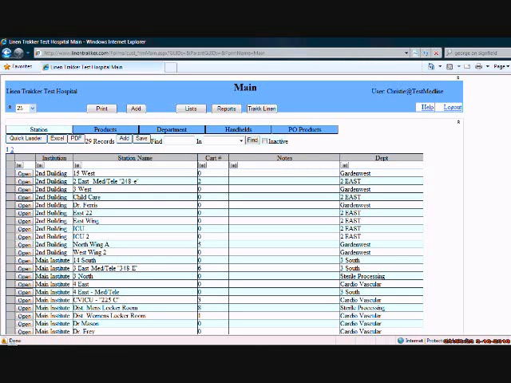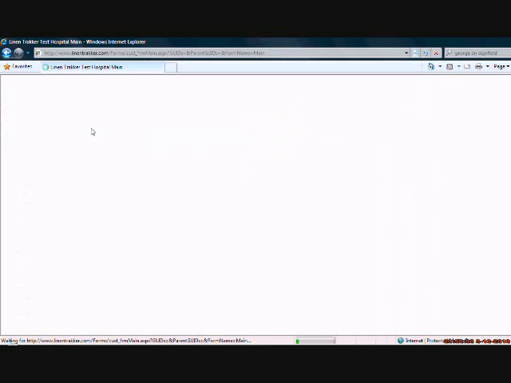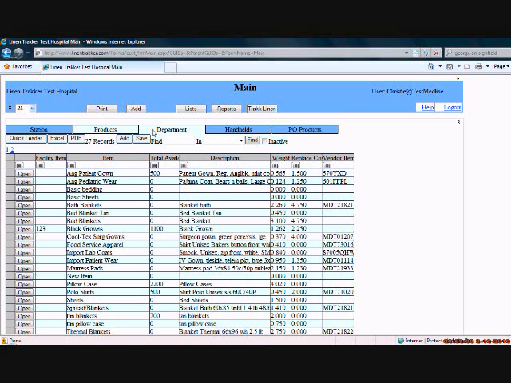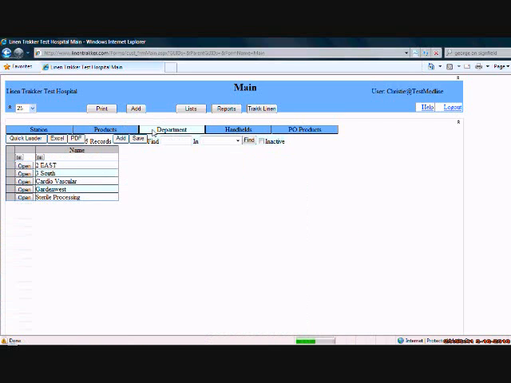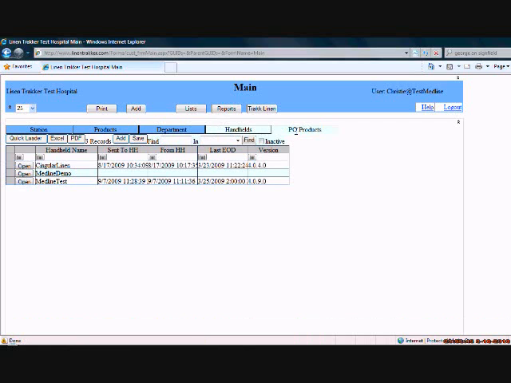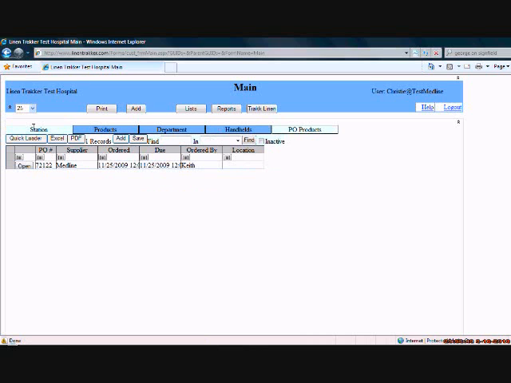Okay, let's go over some basics on how LinenTrakker works. So first off, these here are your tabs across the top. When you hear references to tabs, these are them. And you can click between stations, products, departments, handhelds, PO products by just clicking on them.